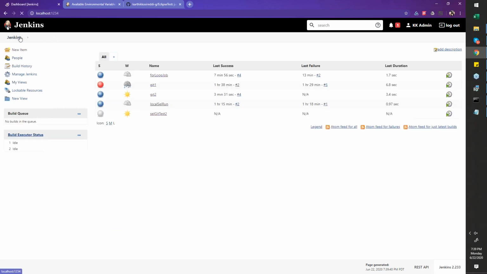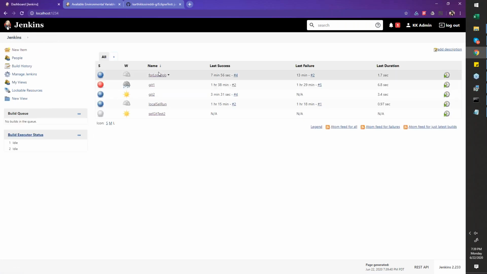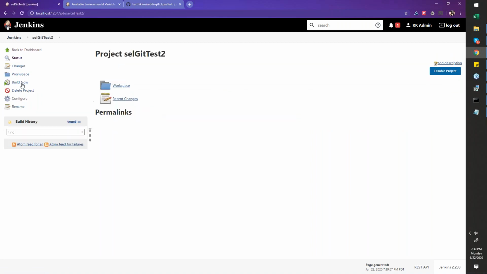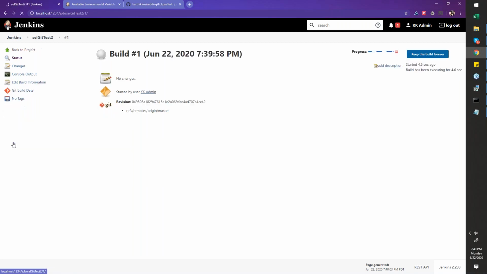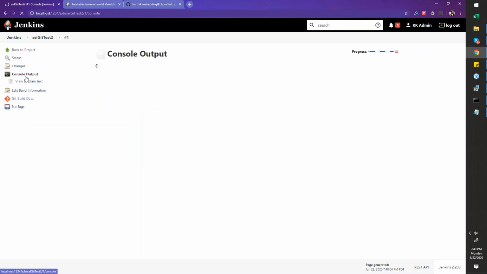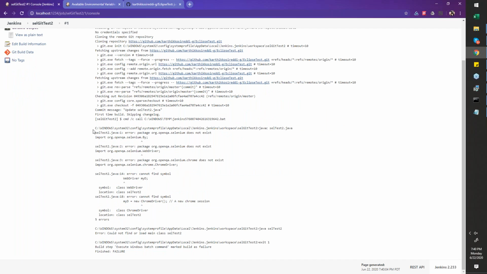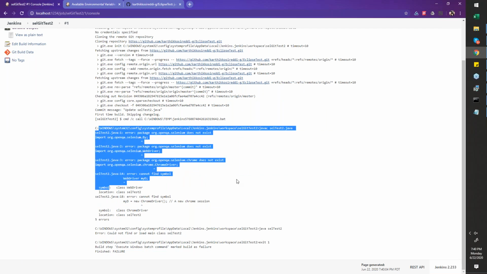Now, what we have created is another job in our Jenkins automation. So I have cell git test 2. You can always see the history of failures and successes, all of this here. So go to it, click build now. Your build will start. Click on this, go to console output, and let's see what's happening. So it is fetching the latest code, so that's good.